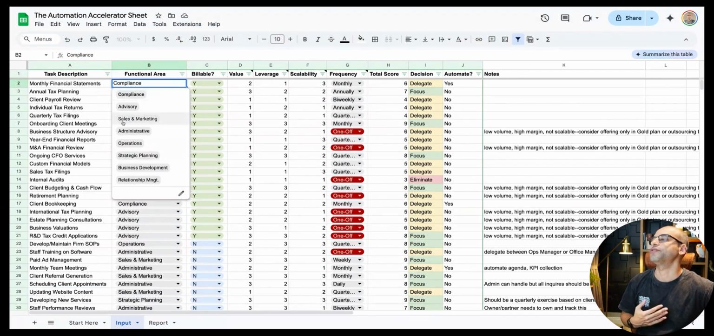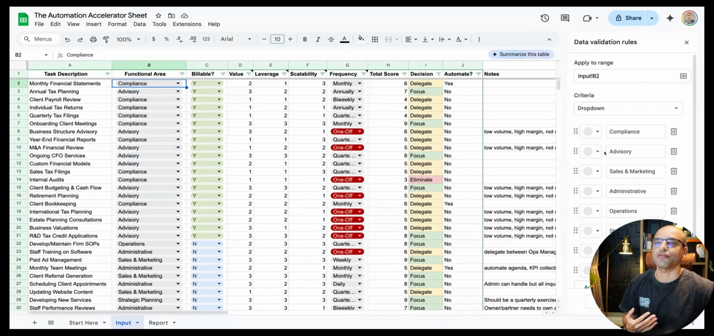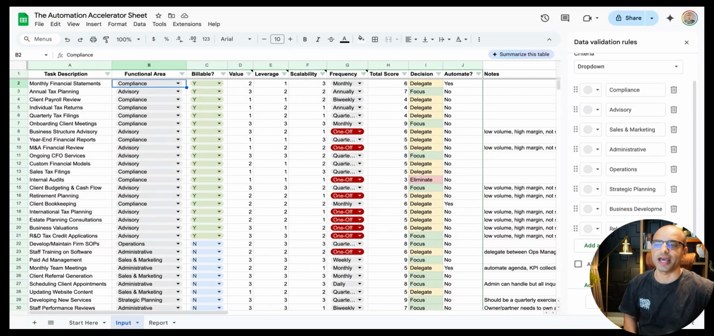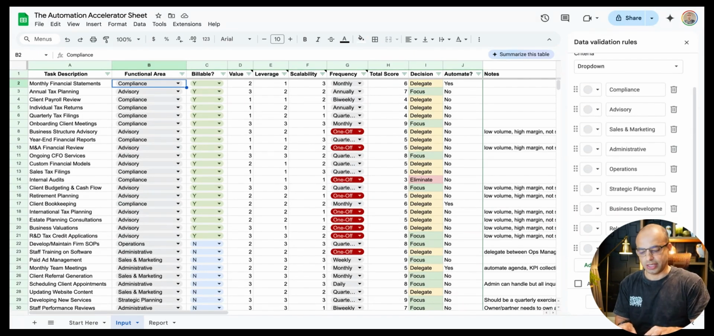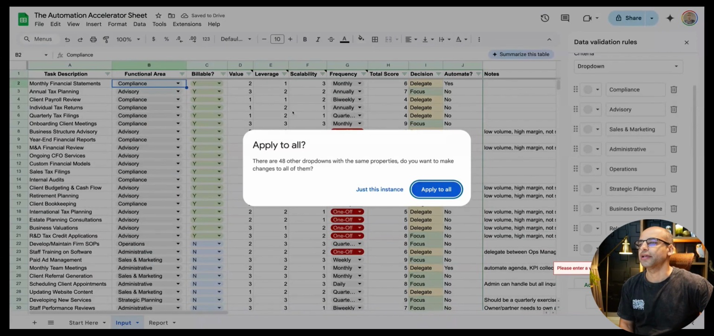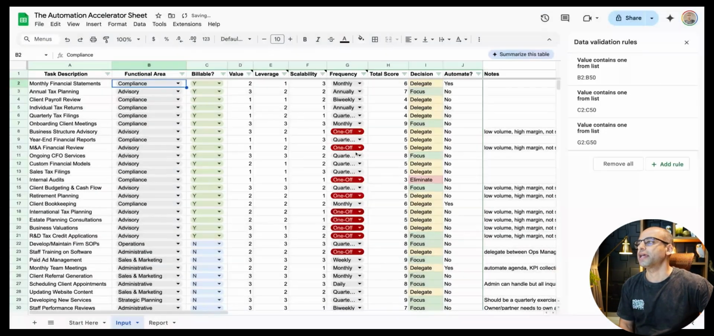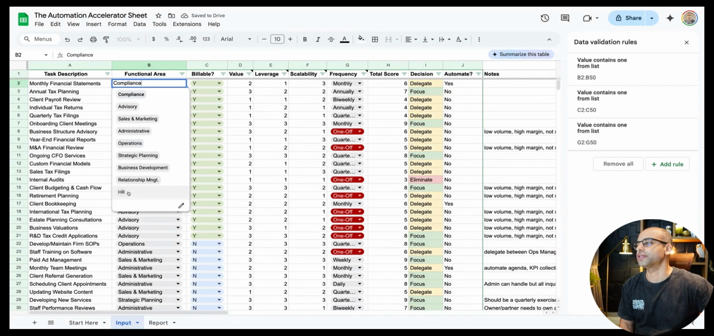Functional area, pretty self-explanatory, and you can click on a drop-down for this. So compliance, advisory, sales, marketing, administrative, operations, and so on. You can edit these by clicking on the little edit button, and that opens a drop-down here. So if I want to add another item, let's just say, I'll just make something up really quick, HR, right? I can click on that, type it in and add, then click on done, and then click on apply to all, and that allows HR to come into play here. So you can just choose it as a drop-down here.